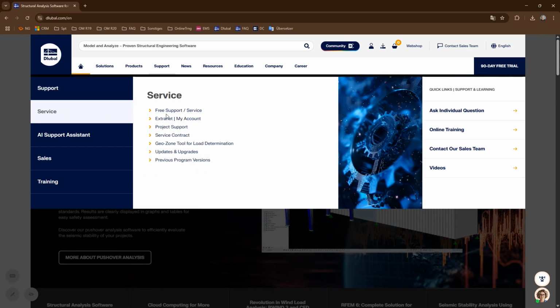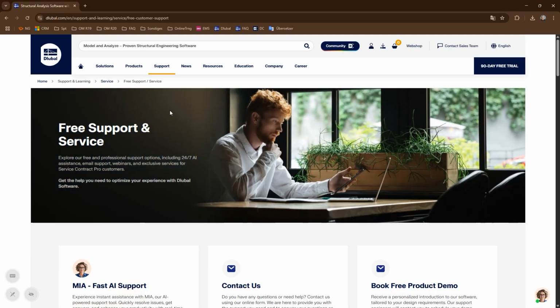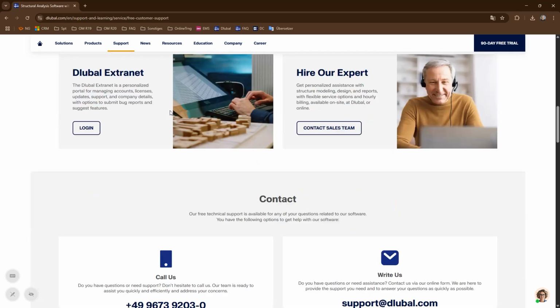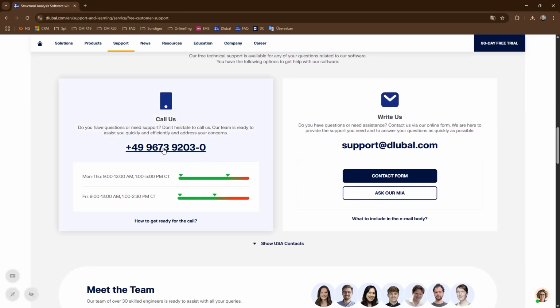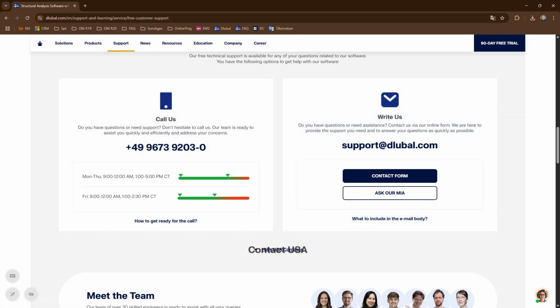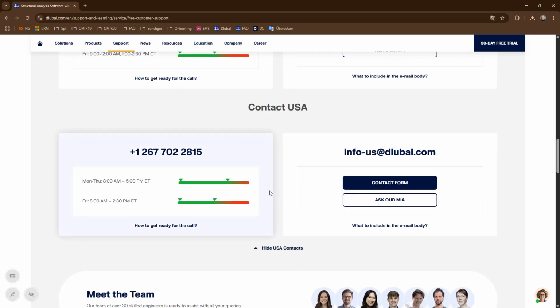So if you step into the service part for free support and service, scroll down, you can see that you can call us. And you can also see which service times are available if you have purchased a pro service contract. If you do not have a pro service contract, you can contact us via our email address. Also, USA contacts are shown if you are located there. So feel free, of course, to contact our US team.